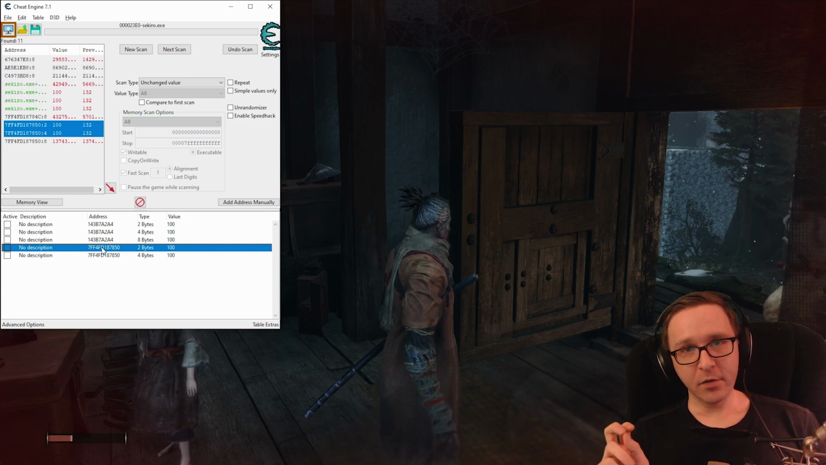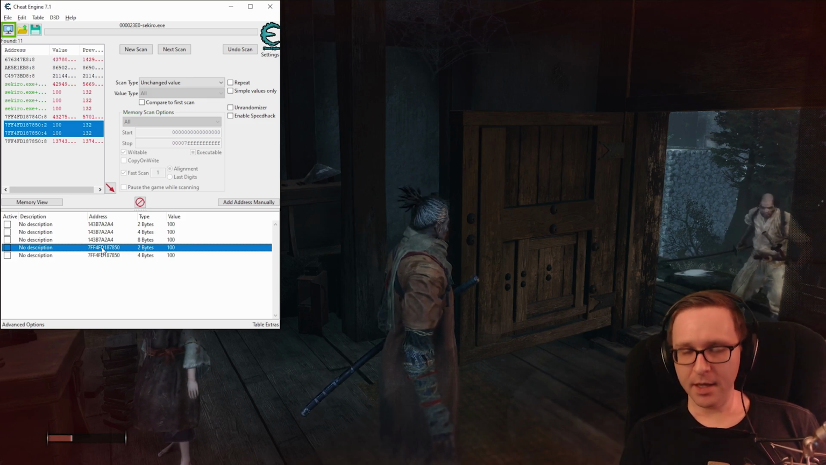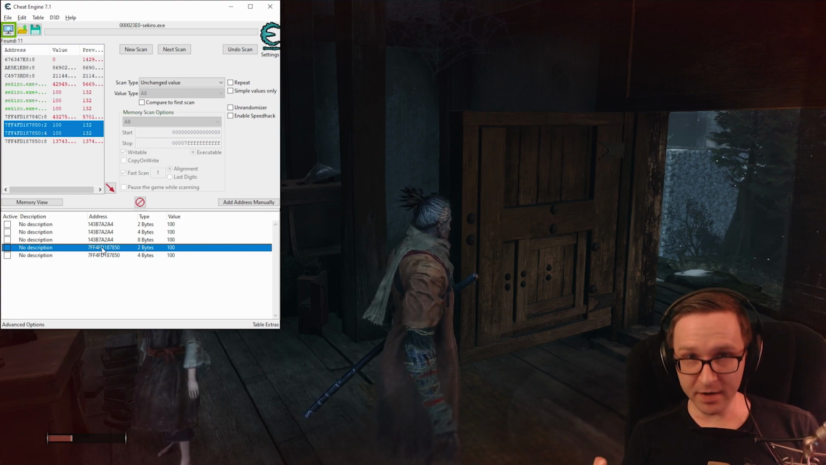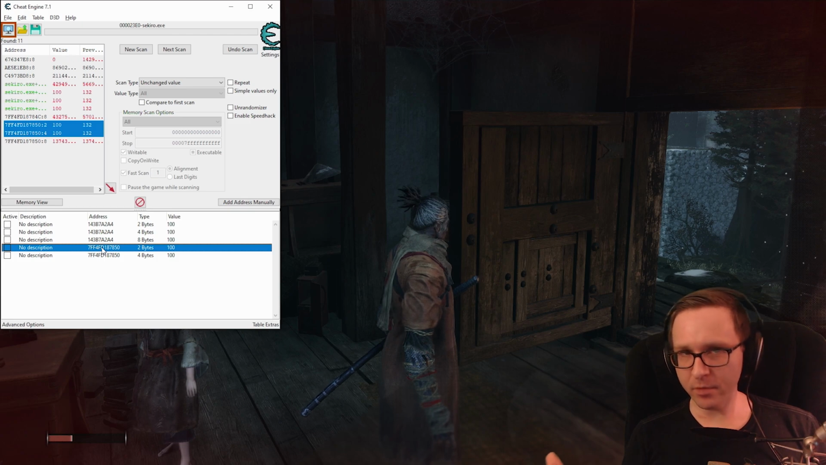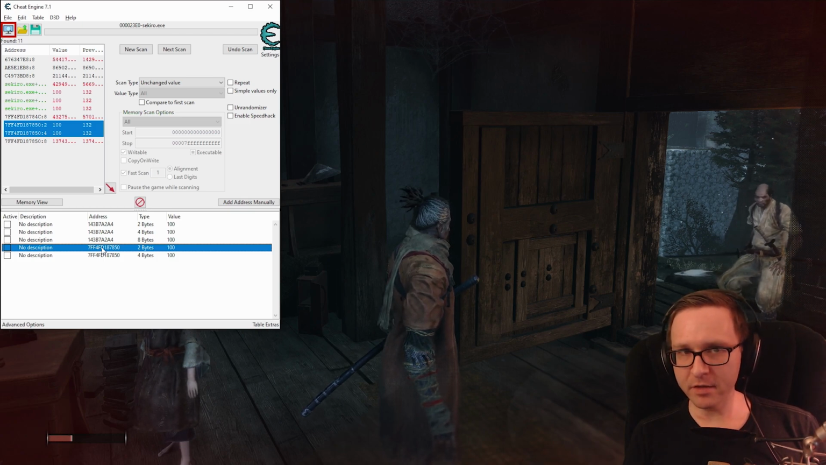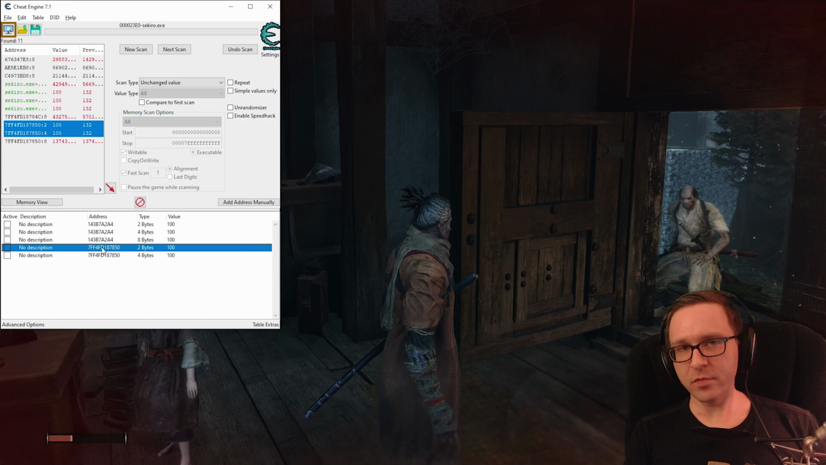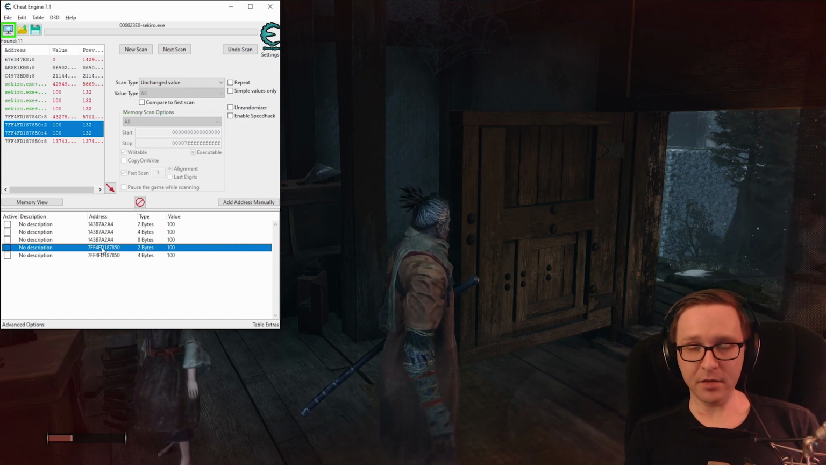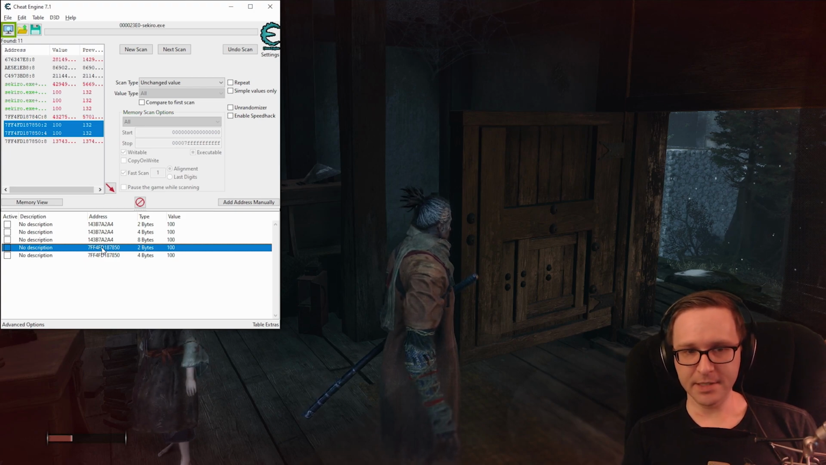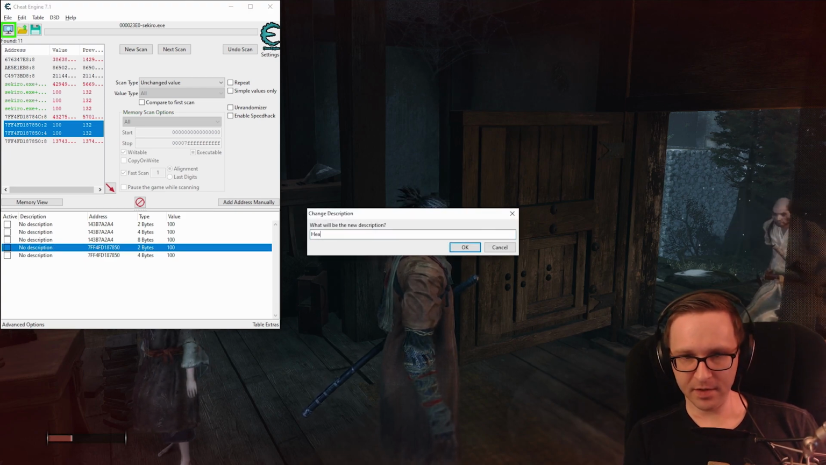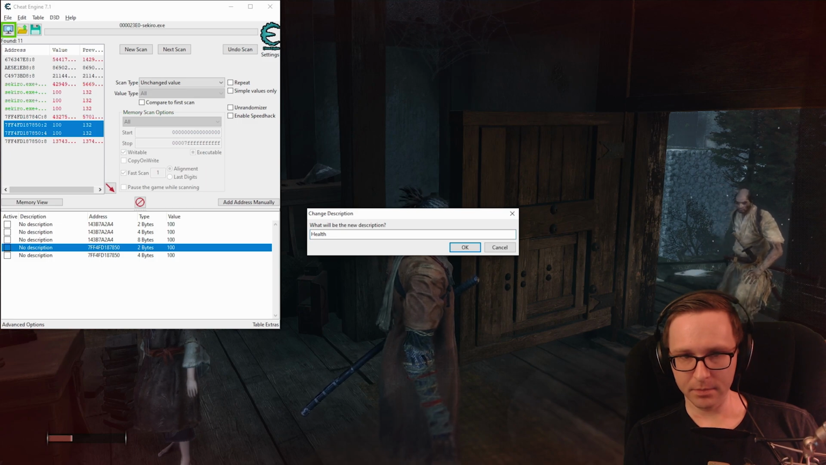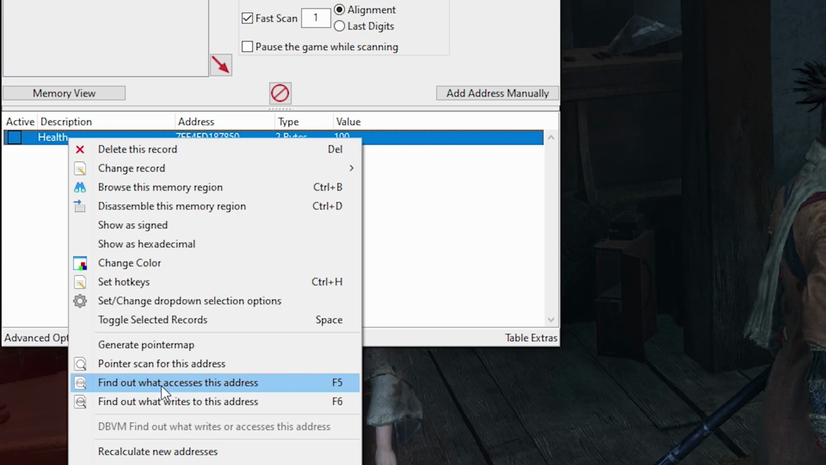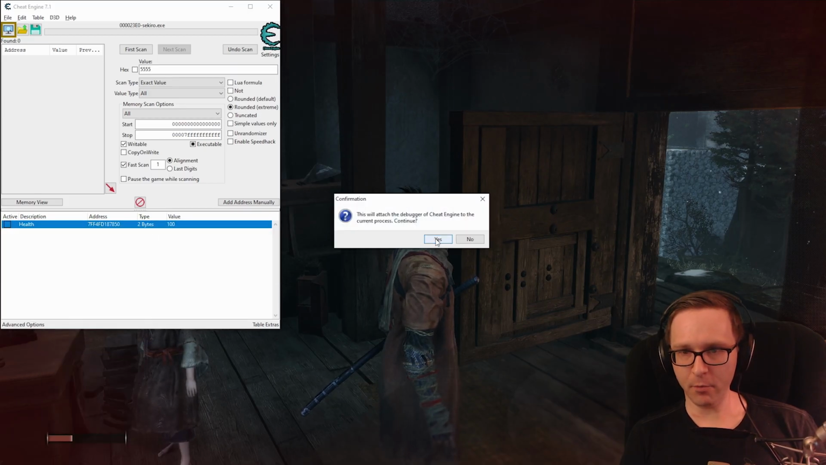So the way I do it is via injection. Injection means we inject our own code into code that we know is going to look at the player's health. And we're gonna let the program do most of the work in terms of finding out where the value is. So what we need to do is check what code accesses the player's health, and then that's where we're going to inject. So to do that, first of all, let's mark this as the actual health for the player. I'm gonna right click here, we're gonna do find out what accesses this address. This is what's gonna read it.